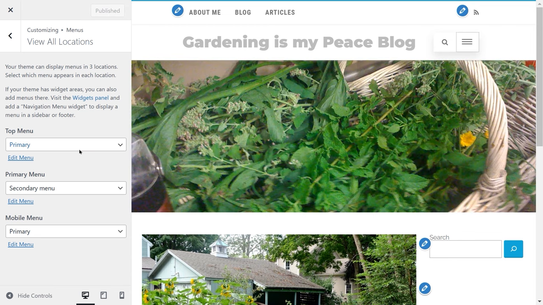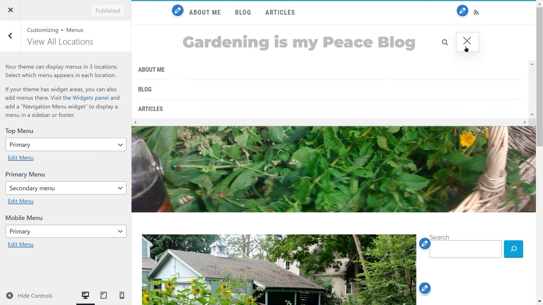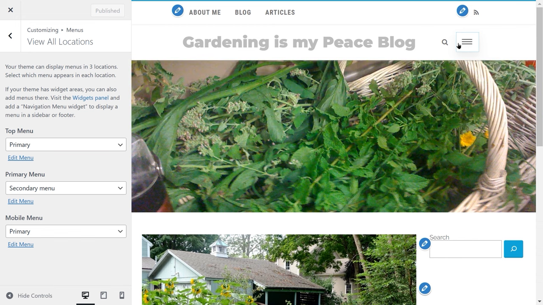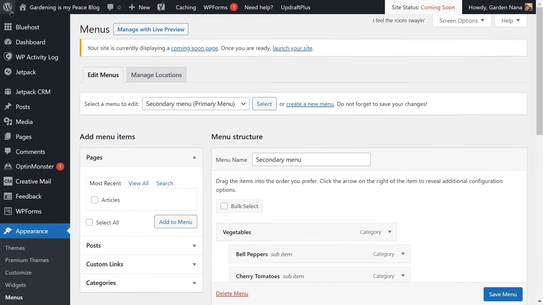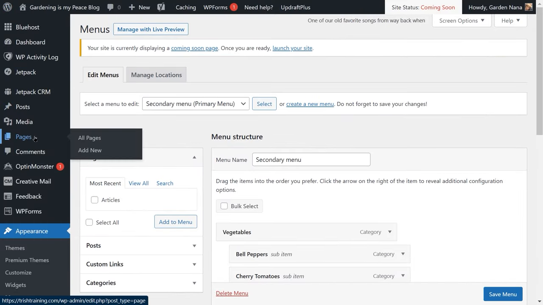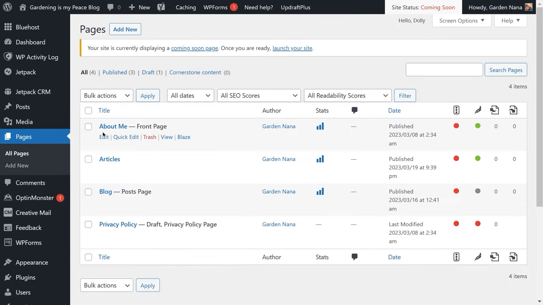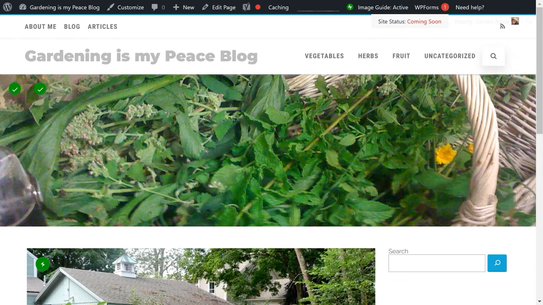So I'm really kind of glad when things don't go perfectly here. When I look at this primary menu, it's not showing my categories, but I'm not going to give up yet. What I'm going to do is close this customization pane, go back to pages, and view my About Me page.